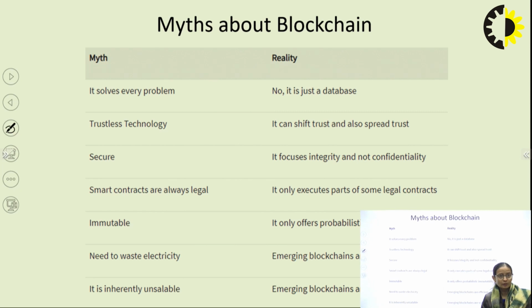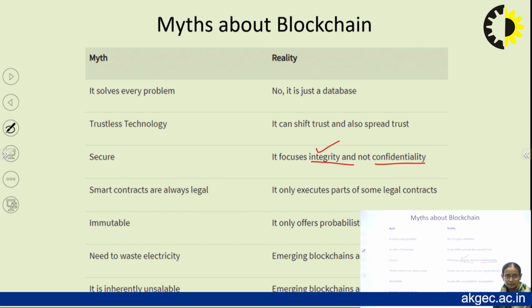It is very secure. It generally focuses on the integrity part and not the confidentiality part. Yes, it is secure, but the cryptography techniques which we are using, for example hashing, are primarily meant to maintain data integrity and not data confidentiality or privacy. Smart contracts are always legal? It only executes part of some legal contracts, not all. It is immutable, as we have seen.